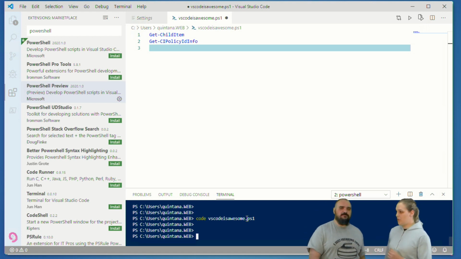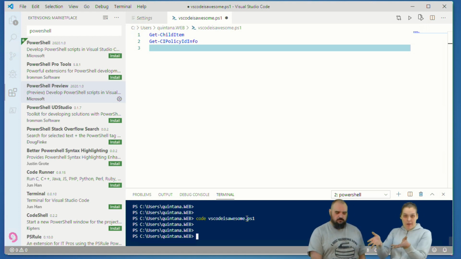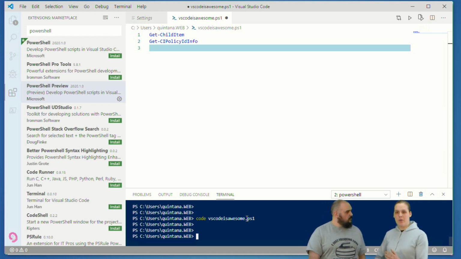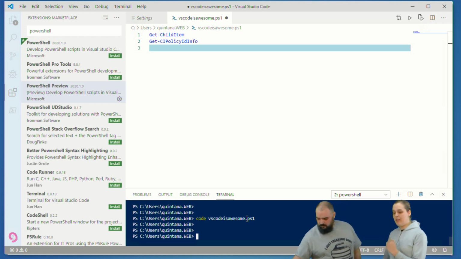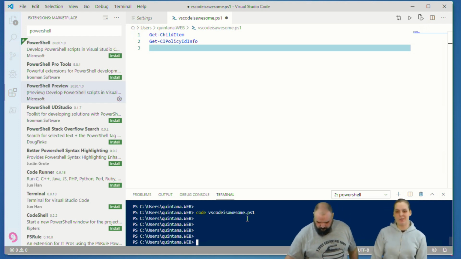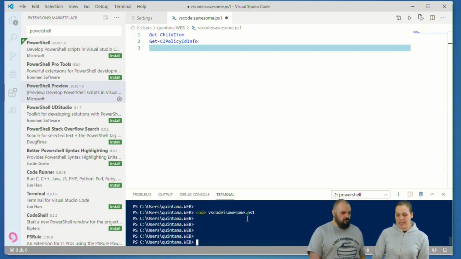When you install Visual Studio Code, it adds an executable, code.exe, which is just what we're running right now. But if for some reason that doesn't work and you can't type code and then a file path, it's probably because the PATH environment variable didn't add the Visual Studio Code installation directory. Adding that directory would fix the issue.